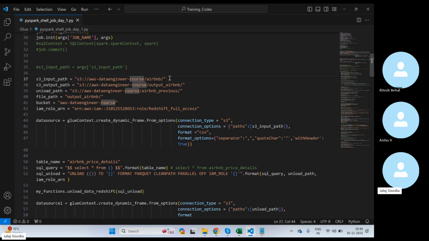I am defining my S3 input path. This is the place where my input files are being stored. S3 output path: this is the place where my output files are going to be placed. We will discuss this unload path. I mean, actually, let's discuss this.